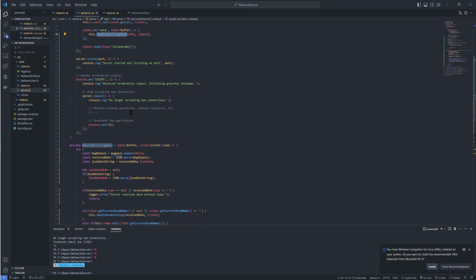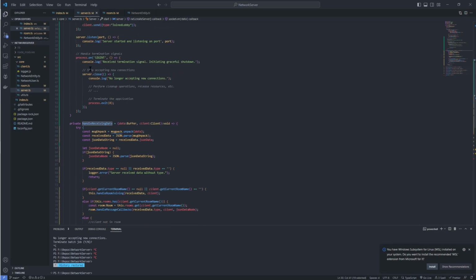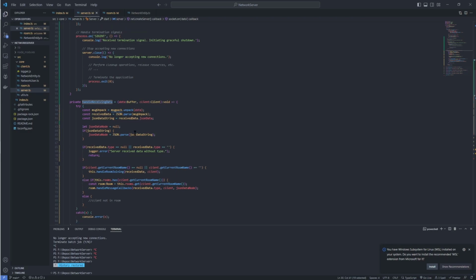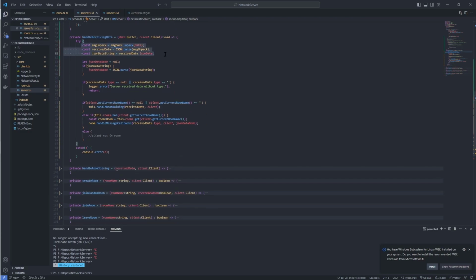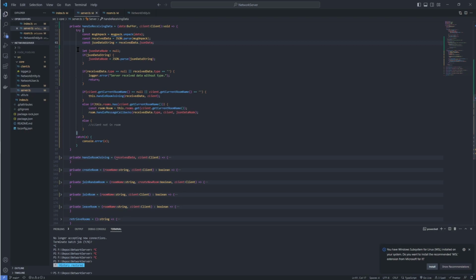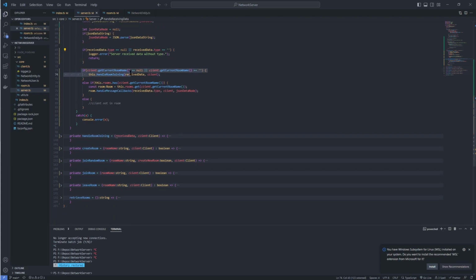So let's go into this receiving thing, right? This is the data that's being received from the client side, and you will handle this accordingly. You unpack it, convert it to JSON, and do all those things that you need to do, like making sure the type is valid. If the client has not joined the room, they will handle that data in this class, or this TypeScript.